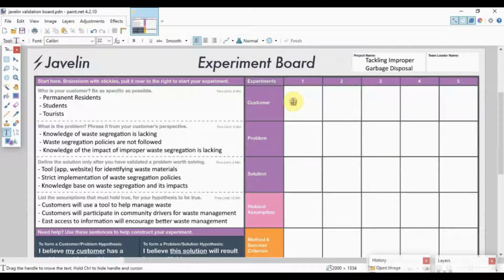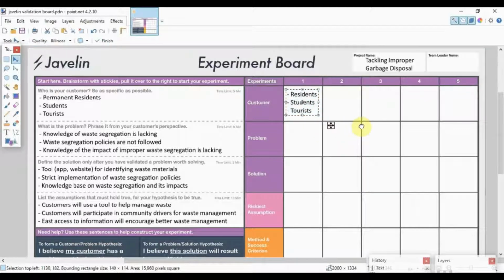So first things first, let's write down our customers. Let's just say residents, students, and tourists. So this is our first set of customers, and so that we don't need to keep rewriting this, let's just copy this into the succeeding boxes. Okay, that's our second set, and this is our third set. Great.